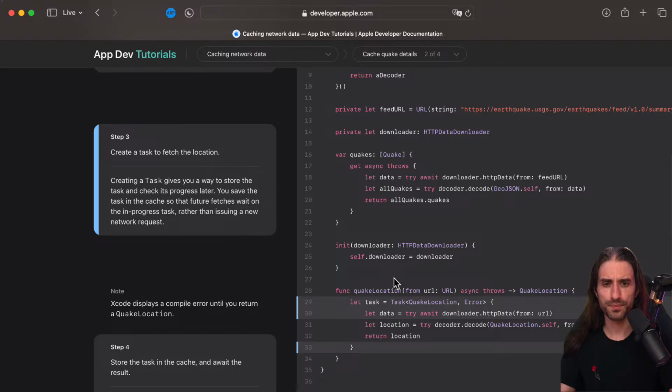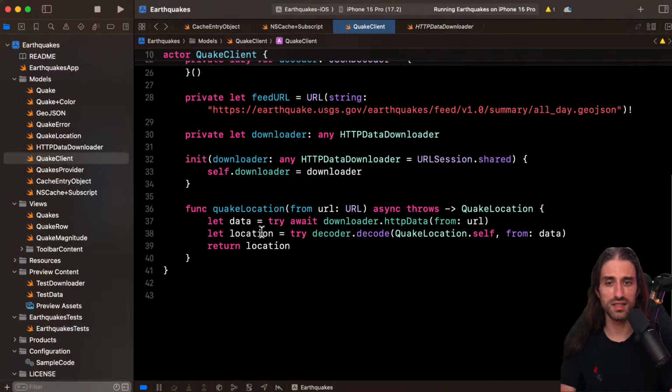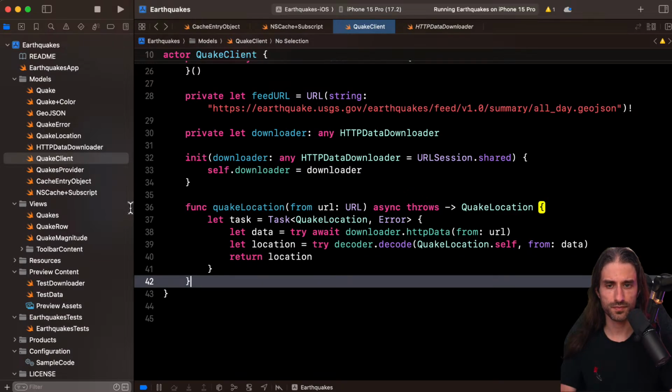Okay, next, we're going to update our code in Quake location a bit, and we're going to create an explicit task to fetch the location. And they say that creating a task gives you a way to store the task and check its progress later. You save the task in the cache so that future fetches wait on the in-progress task rather than issuing a new network request, which is indeed the behavior that we want.